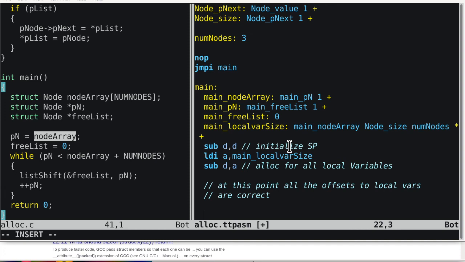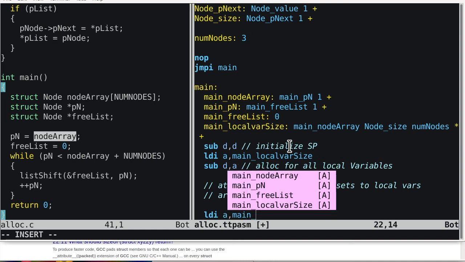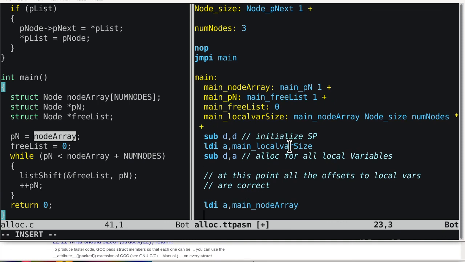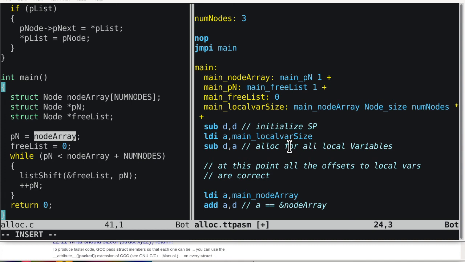When you specify an array, you're only specifying the address of the array and not the content of the array. Okay? So we'll use our typical structure of code, which is LDI A. Any register A, B, or C is fine, and then we specify the offset, which is main_node_array, add AD. Okay, so at this point A is really the address of the array, which is where we can stop.